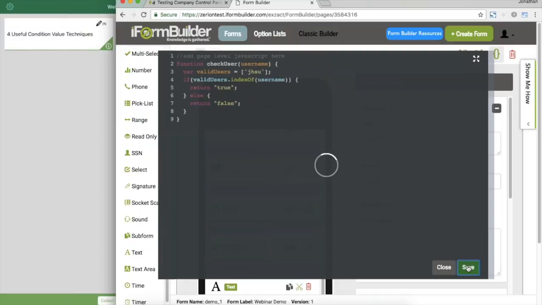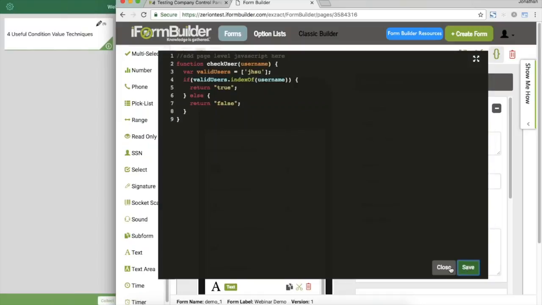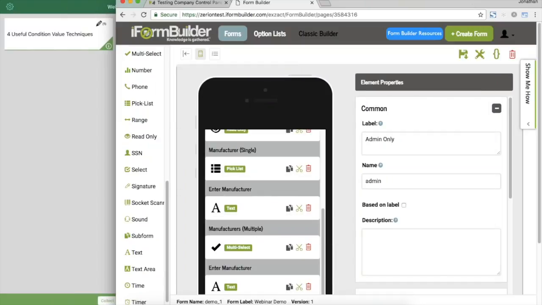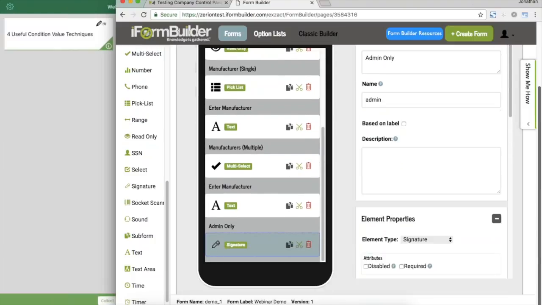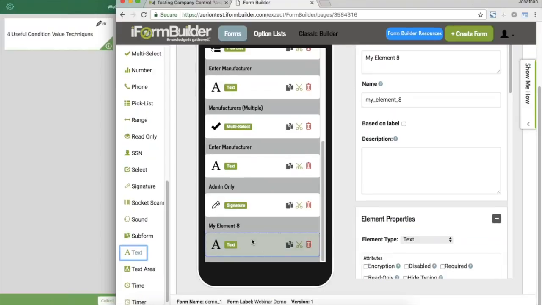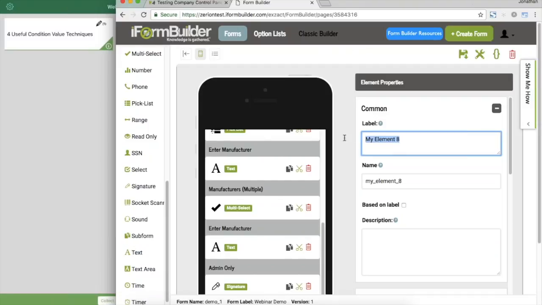I'm going to go ahead and save this, close this. And now what I need to do is use that function. So underneath here, I'm going to create another text field. This text field is going to be used to keep track of the return of my function. I'm going to call this something like is valid user.